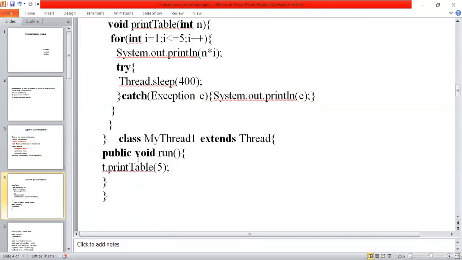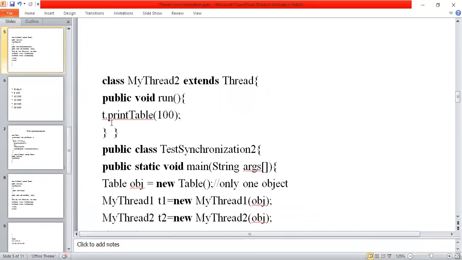Here I have a class called MyThread1, which extends the Thread class. Public void run begins, t dot printTable. This printTable method I'm calling by using an object called t. What is t? Again, we'll discuss in the next program. Continuing, here I have a second class, MyThread2, which extends Thread. Public void run begins, t dot printTable of 100. In the first thread, into my printTable method I pass the value 5. Here I pass the value 100.